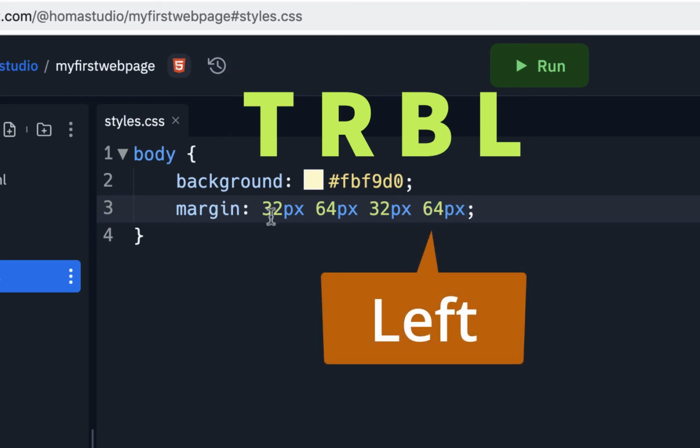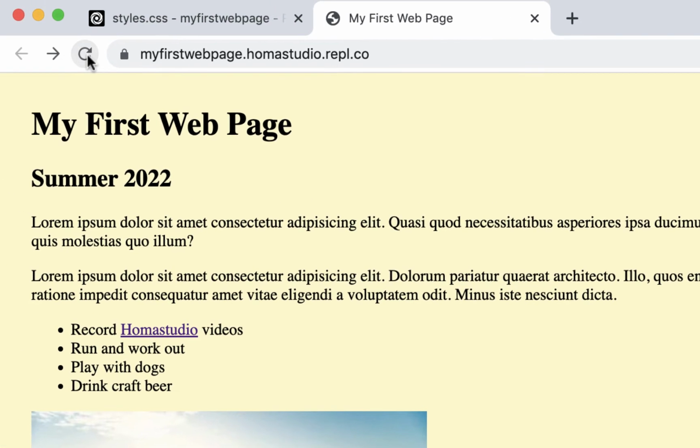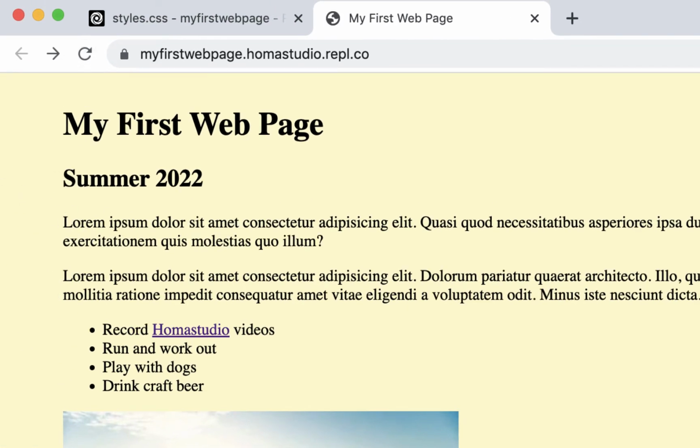Now, that's a lot to remember to do it like that, but at least you're doing it on one line. So I could go here and do that. And now it's putting more on the right and left. It's putting 64 on the right and left. It's keeping 32 on the top and bottom.